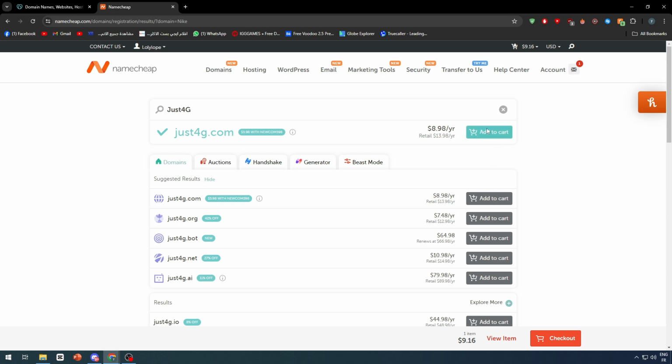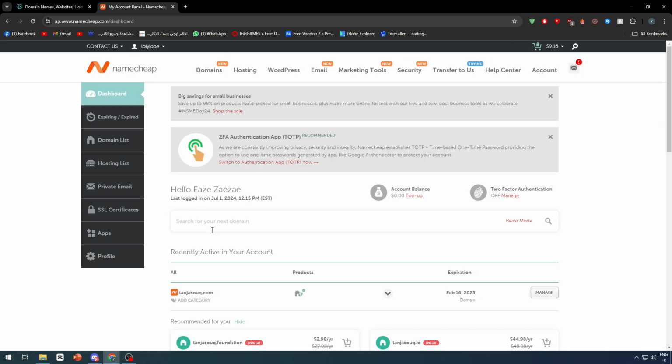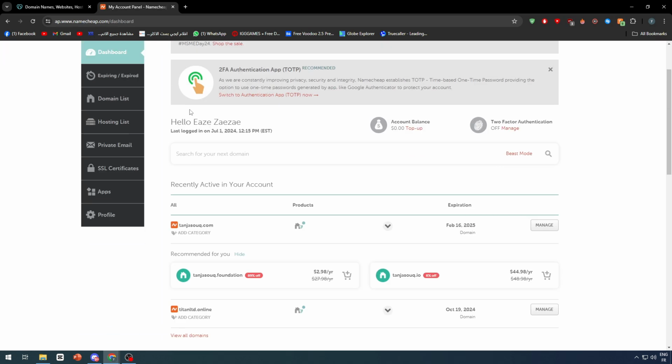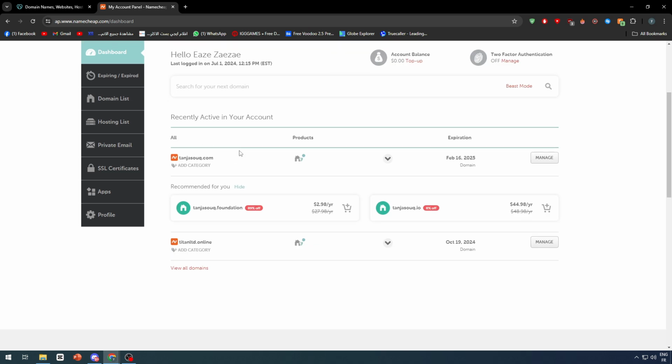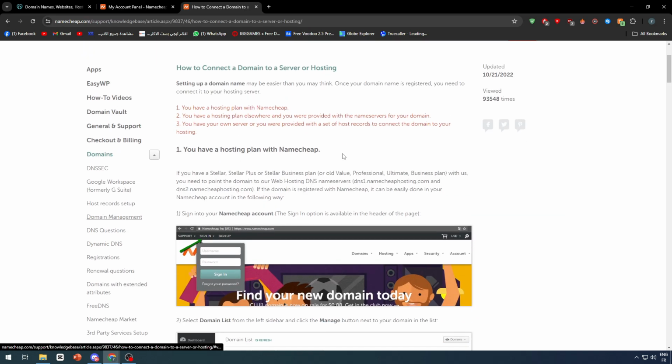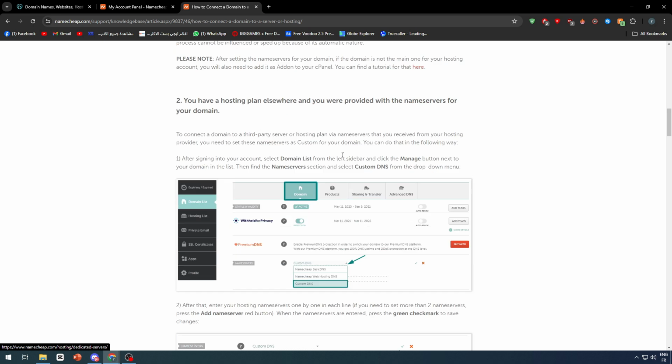And now to buy it, you simply have to add to cart, go to the checkout page, and simply buy it. Now, how can we connect the domain of Namecheap with the hosting in GoDaddy? Well, first of all, you have to open your dashboard in Namecheap and follow these steps. So guys, it is pretty simple. I'm just going to follow these steps.